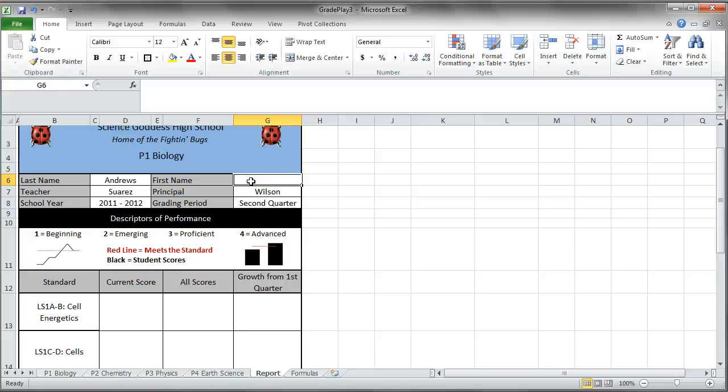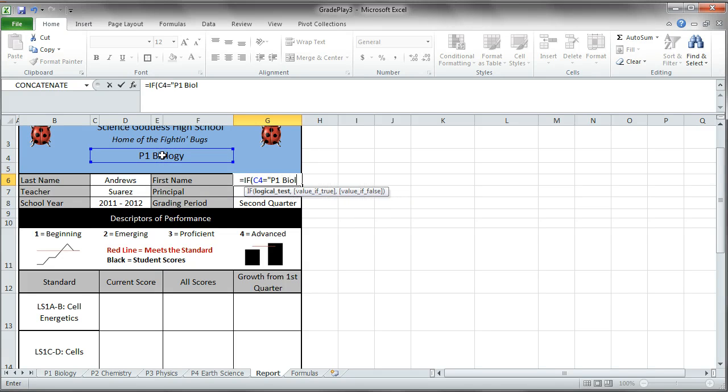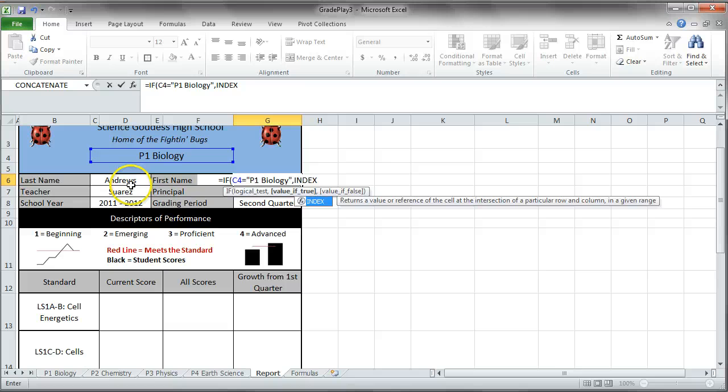Okay, now this is going to look really long and ugly, but once you get the hang of it, it's kind of like lather, rinse, repeat. You really can get into it. Alright, so if C4 equals P1 biology, this is starting to look familiar, right? We're going to index the names because we have a last name here and we want to match this last name with another list so we know what first name to put in.